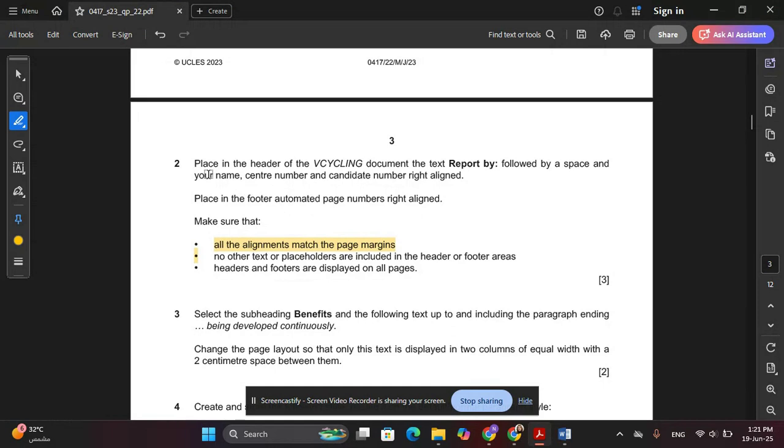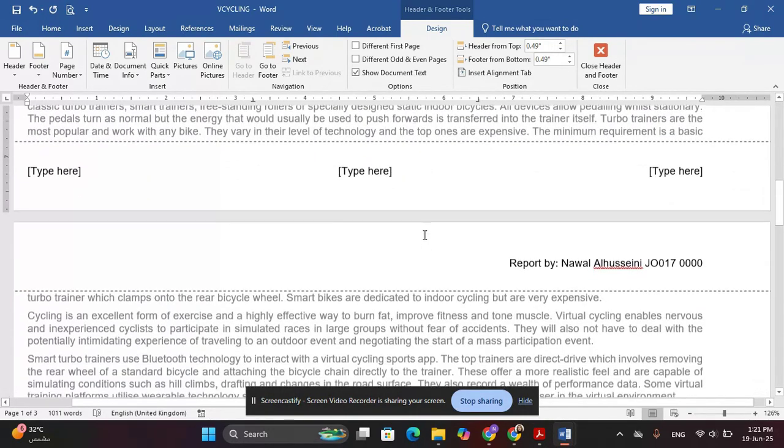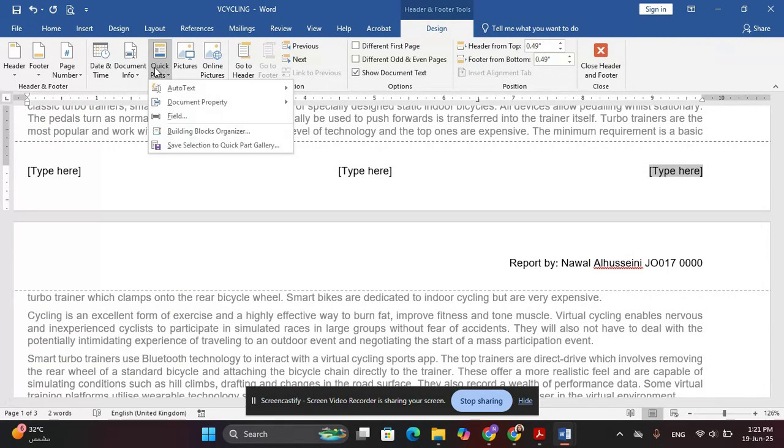After "Report by" followed by my details in the right section of the header, we have to place in the footer an automated page number, right aligned. So I'm going to remove these placeholders, no need for them. You have to delete them and then go to the footer on the right section. Click on "Type here" from the right section and go to Quick Parts.